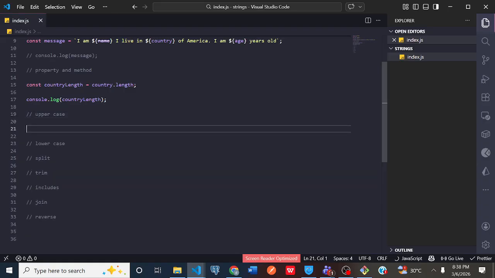Let's say const. Give me anything. Const street or const address is equal to Lagos. Thank you for helping me. Because address equals to Lagos. Now Lagos is a string, right? We want to look at uppercase.